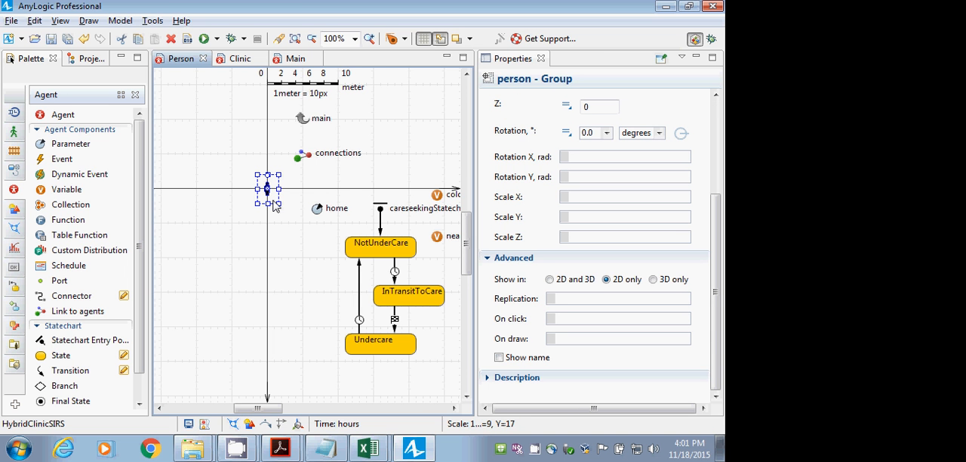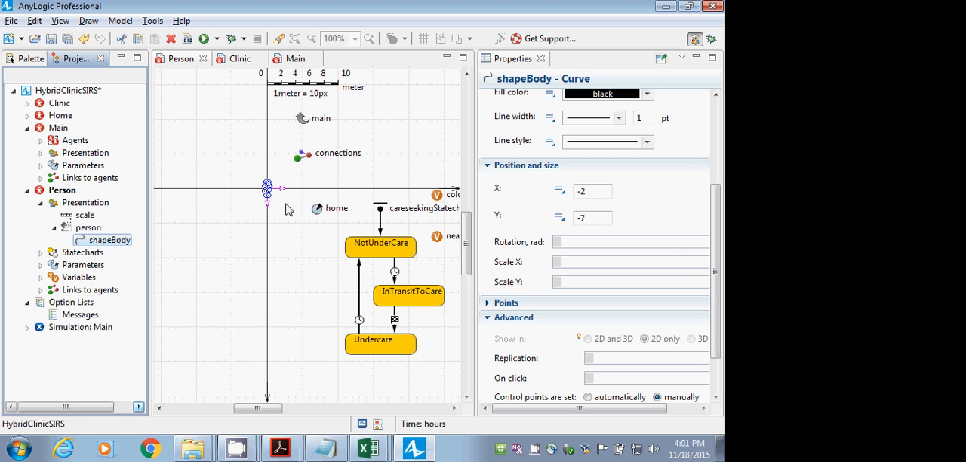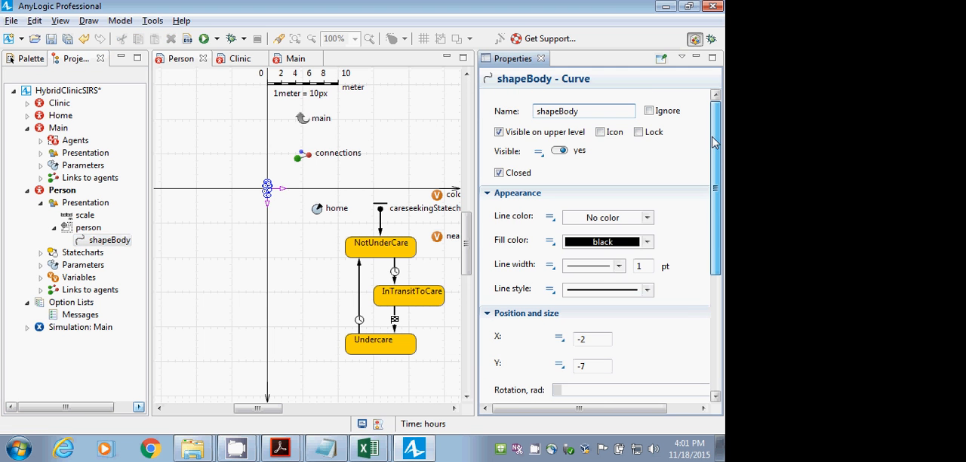So I'll show you another way you can deal with these things. It's much more reliable. You go over to Project, you go to Person, you open the presentation, you open Person again, and there's something called Shape Body. Now that's the ticket. You click on Shape Body. We're going to set the fill color here to be color, the variable, color. Okay, color.